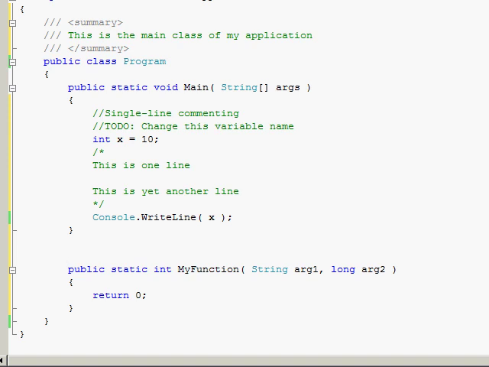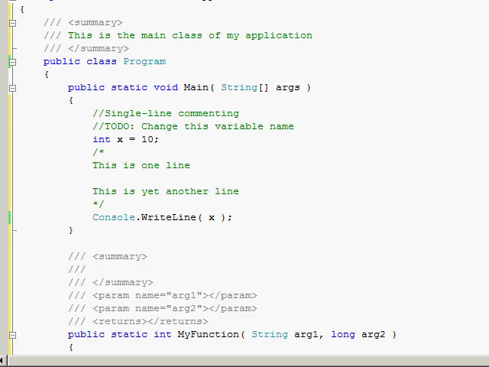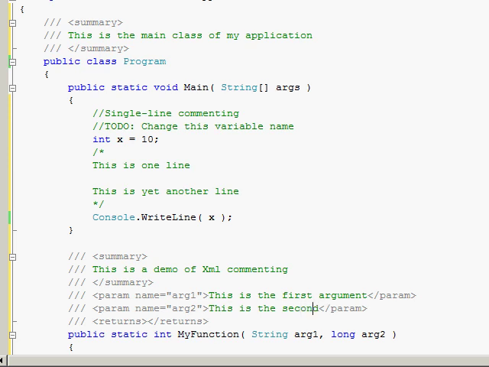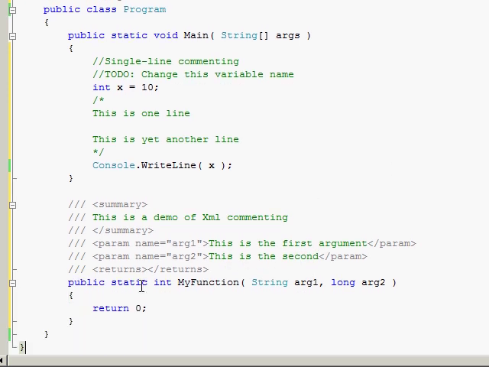We'll go over not only methods and return types and so on, but we'll also go over naming conventions, so you'll be able to name your variables a little bit better than what I've named mine here. But let's go ahead and add XML commenting to this method. So it goes 1, 2, 3 forward slashes and adds a summary. This is a demo of XML commenting. And it adds XML tags for my arguments. This is the first argument. This is the second. And it even adds an XML tag for my return value. This returns 0 since no code is written.